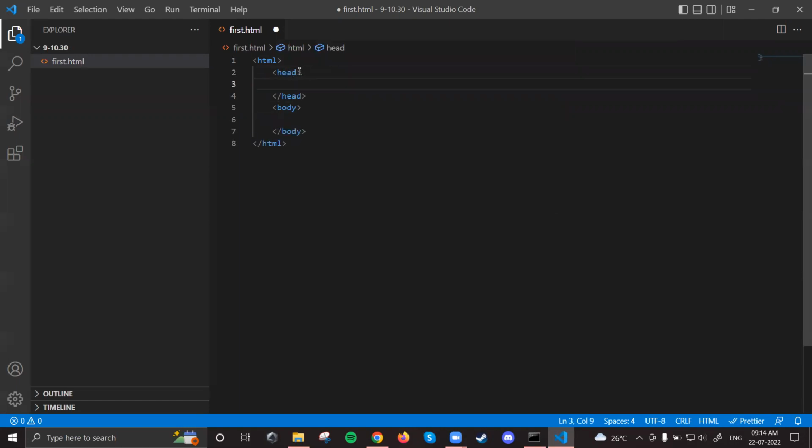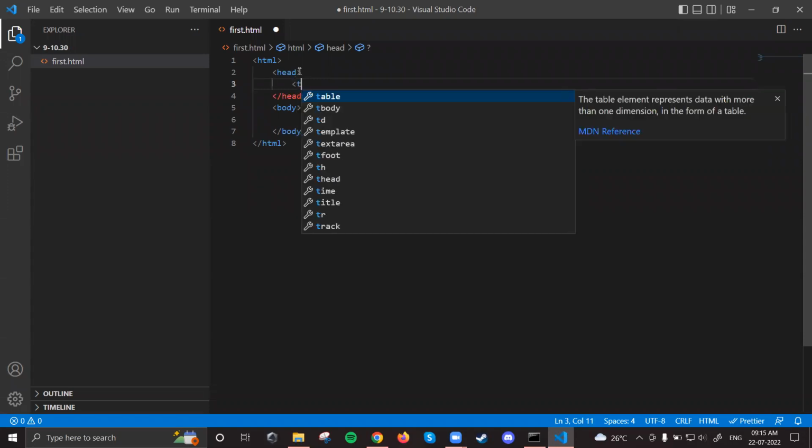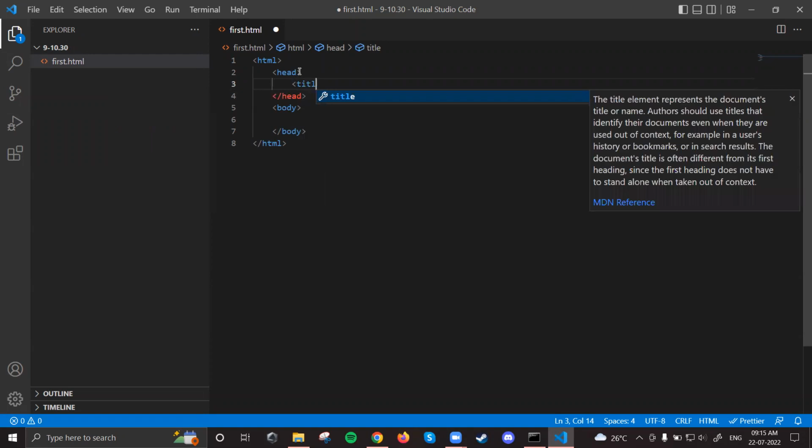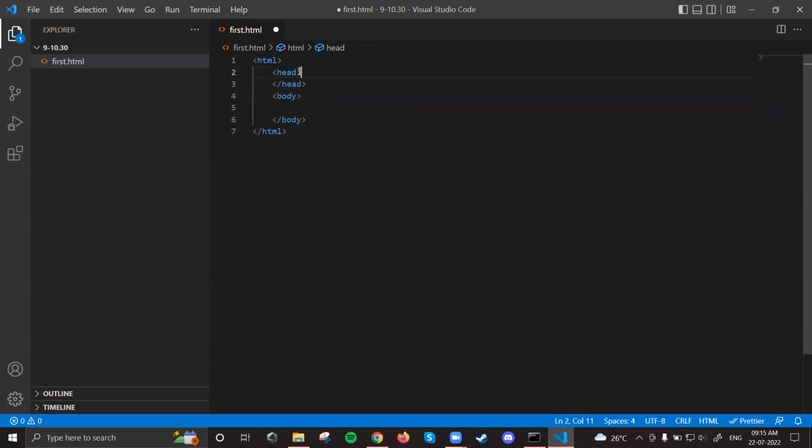So in the head element for now, you don't need to know much. You can learn just one thing, that is the title element. So let me show you something. Inside a body tag, whatever you write will be displayed in the browser. So let me write something.